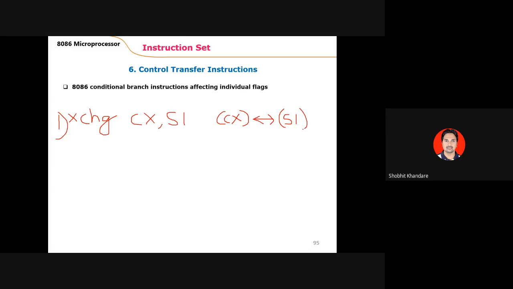For exchange we have 3 variants. Apart from these 3 variants, we cannot use any different operands, so I am telling you these 3 variants, because in our program we are using this XCHG. The content in CX and the content in SI are getting swapped, or exchanged. So this is the first one. Write down the second one.